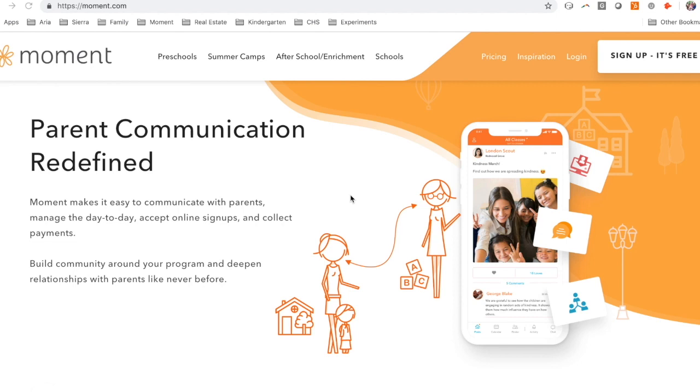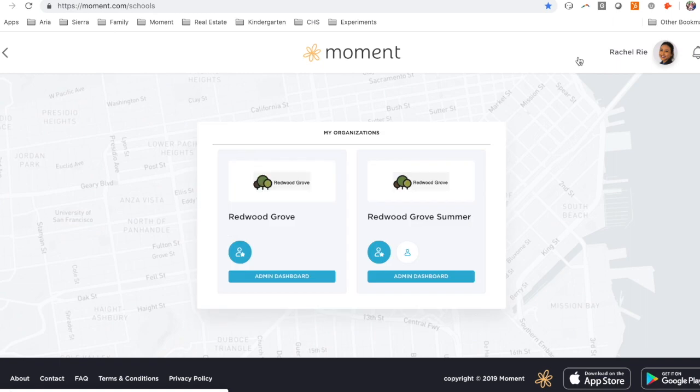One of the most common organization actions is edit program. To edit a program for your organization, go to moment.com and tap Login. If you are already logged in, you will land on My Organizations page.